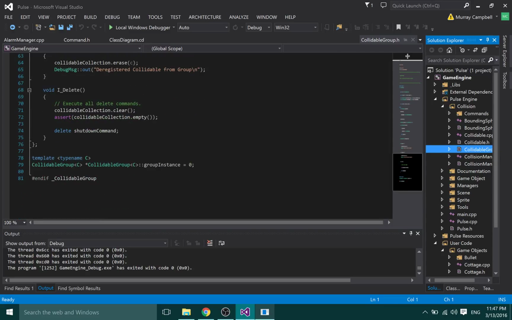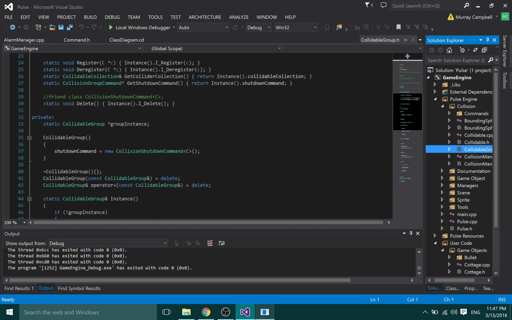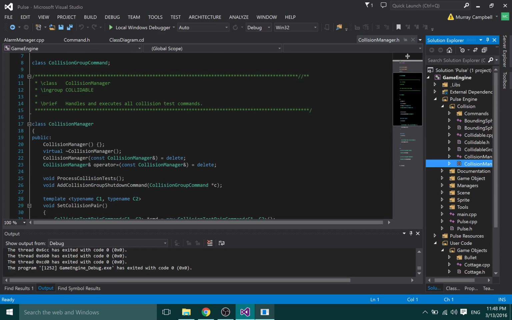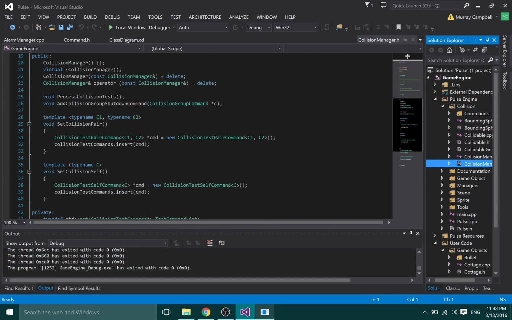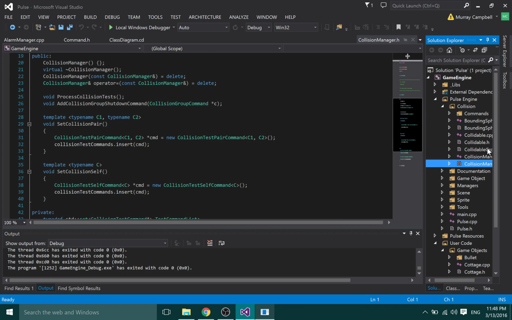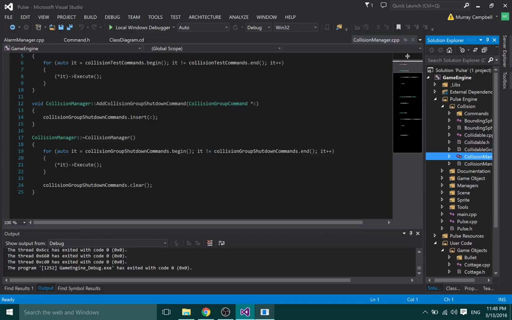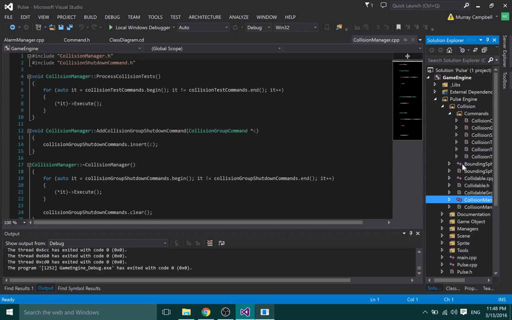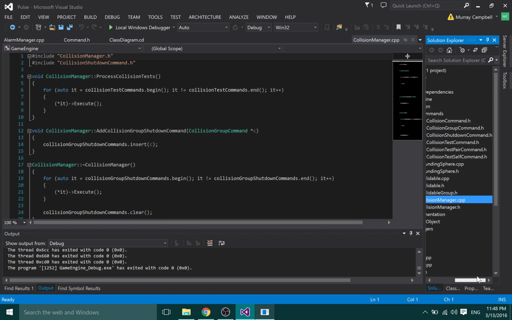Yeah, there's that. It's a singleton? Yeah, it's a singleton. Or a multiton, I guess. So, collision manager. We've got this collision manager. It's a scene level manager. When the scene tells this manager to process its collision tests, it goes through its various collision test commands and tells them to execute. So these test commands are where the meat and bones of the operation are.